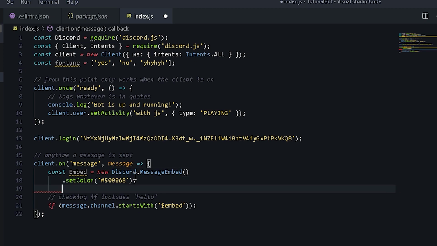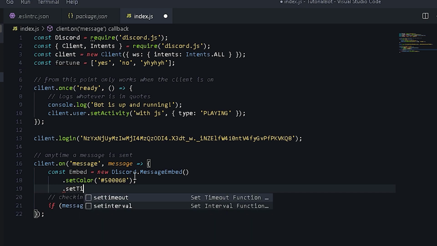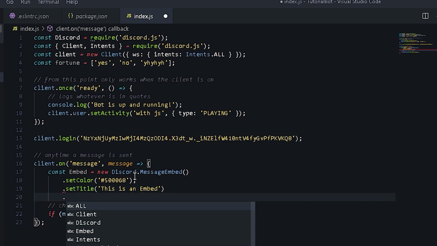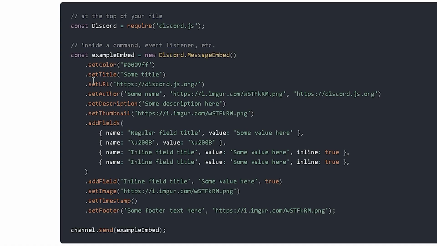Alright, so now that we set the color, we want a title for the embed. So we're going to do setTitle, and then open bracket, and then this is what it's going to say at the top. So this is going to be, this is an embed, for example. Yeah, that's that. Then we're going to come down here and have a look. You can do a URL, an author, description, thumbnail. We could do a thumbnail.